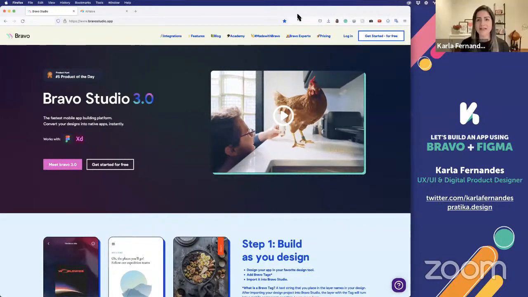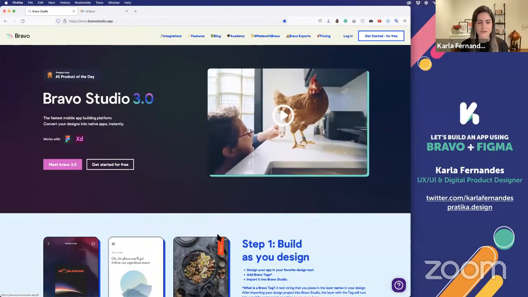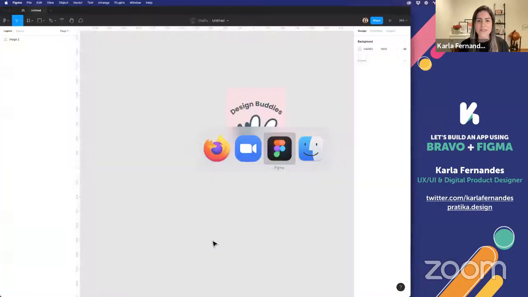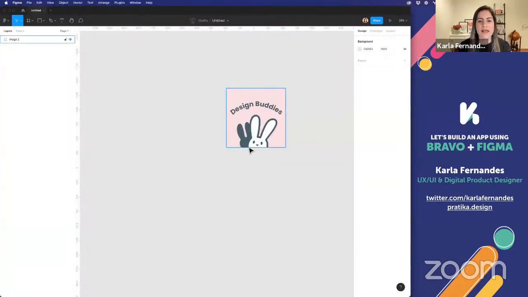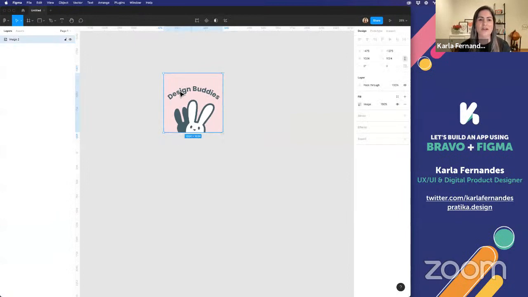So here we have Bravo Studio. If you haven't downloaded it yet, you can just come here and create your account for free. I will start with Figma. As I told you, I don't have anything, I just got the Design Buddies logo here, and I will go through the process with you guys.